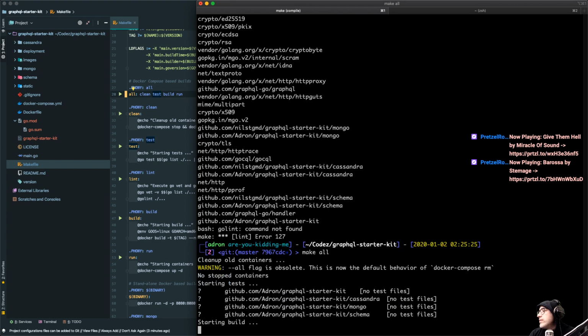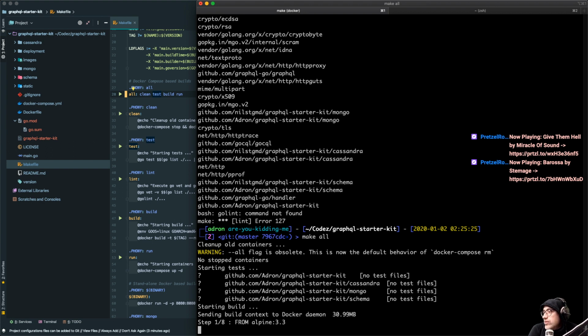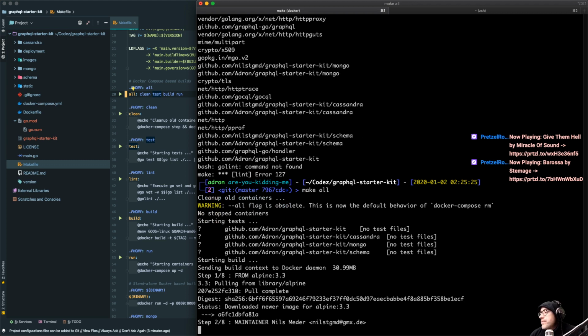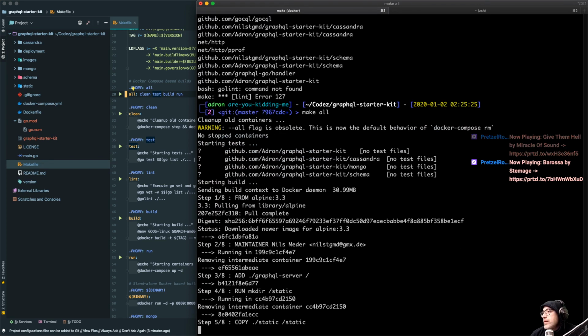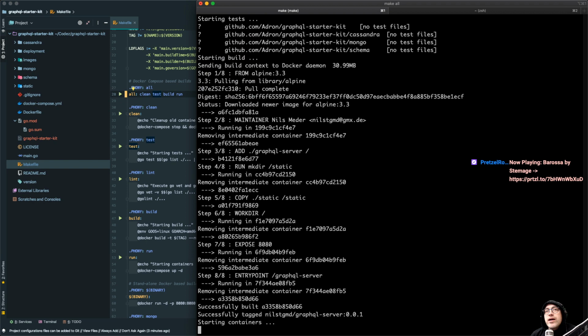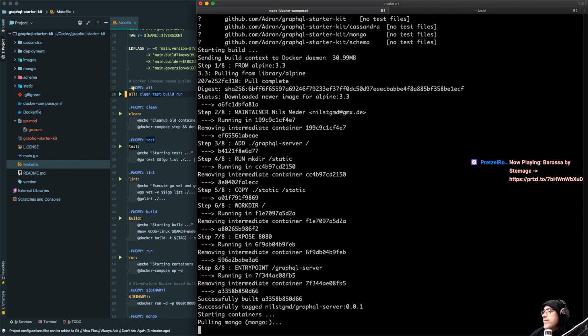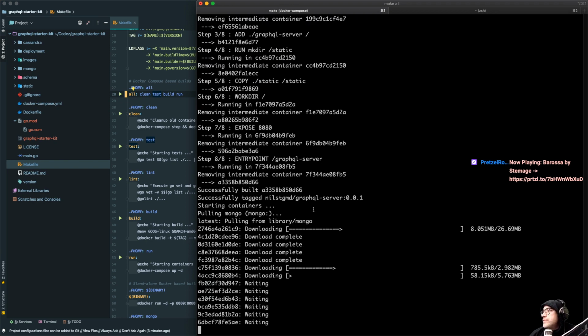Hey, process. So starting to test. It's under Mongo and schema. Oh, there we go. That's what I'm talking about. It's grabbing the Docker components now. Okay. So GraphQL servers, grabbing the components.